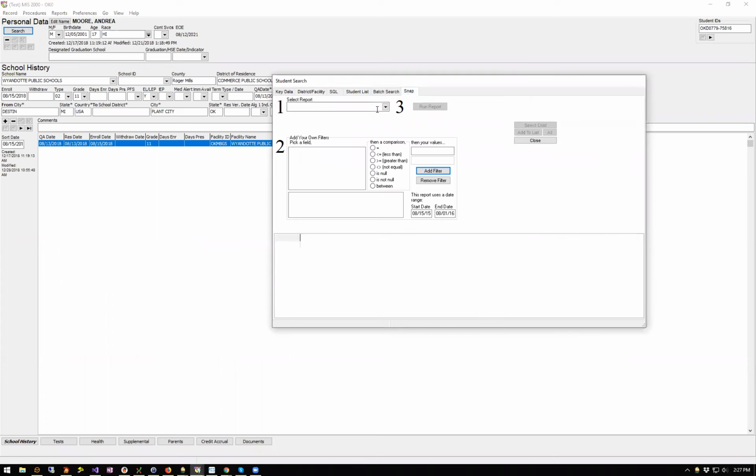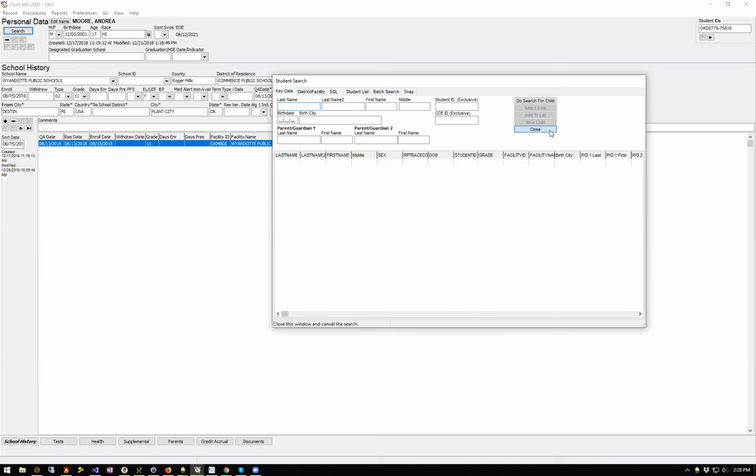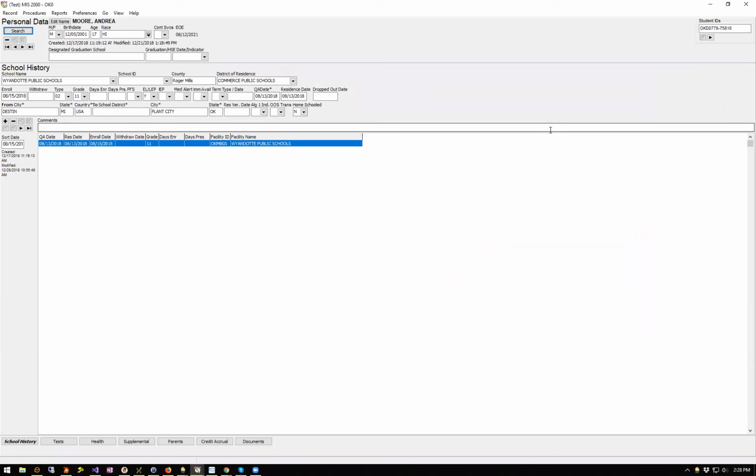But you do have another option of running a report. If you have a report that produces the exact list of kids that you want to work with, you can run the report and then you have the same options to add to list or add all students to the list. So you have several different ways to get there, but it all comes down to making a list of students and using that list.